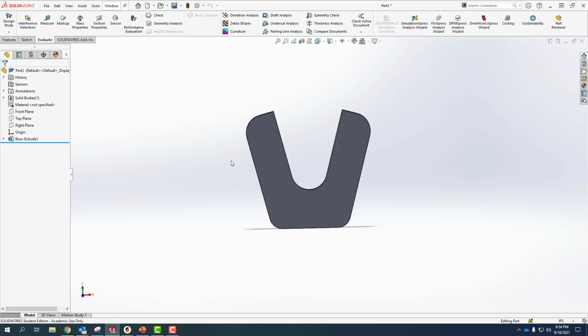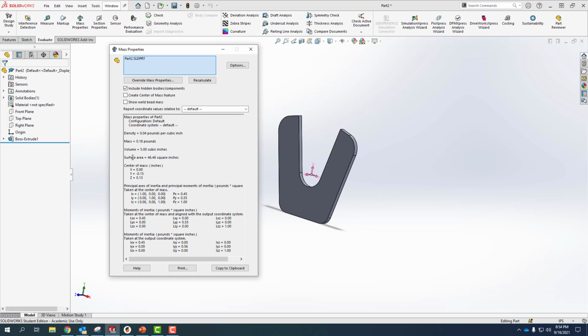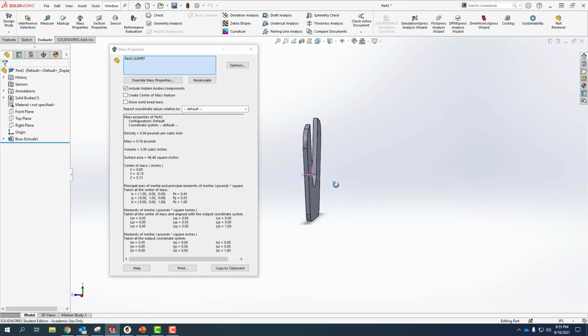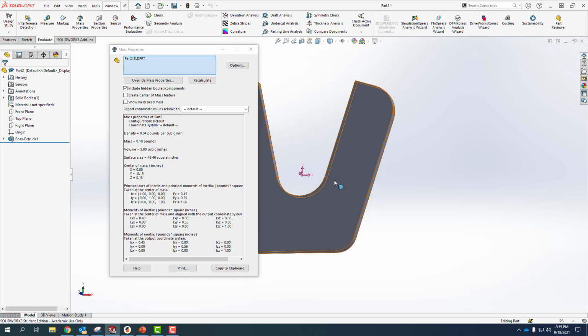Now, to get the centroid of the entire part and the volume and the surface area, we would again utilize the mass properties tool. So the volume is 5 cubic inches. The surface area of the entire part now, which includes the front surface, the back surface, and all the side edges, is 46.46 square inches. And my centroid is 0 in the x, negative 0.15, and 0.13, which of course is the middle of the plate itself, since it has a thickness of 0.25.